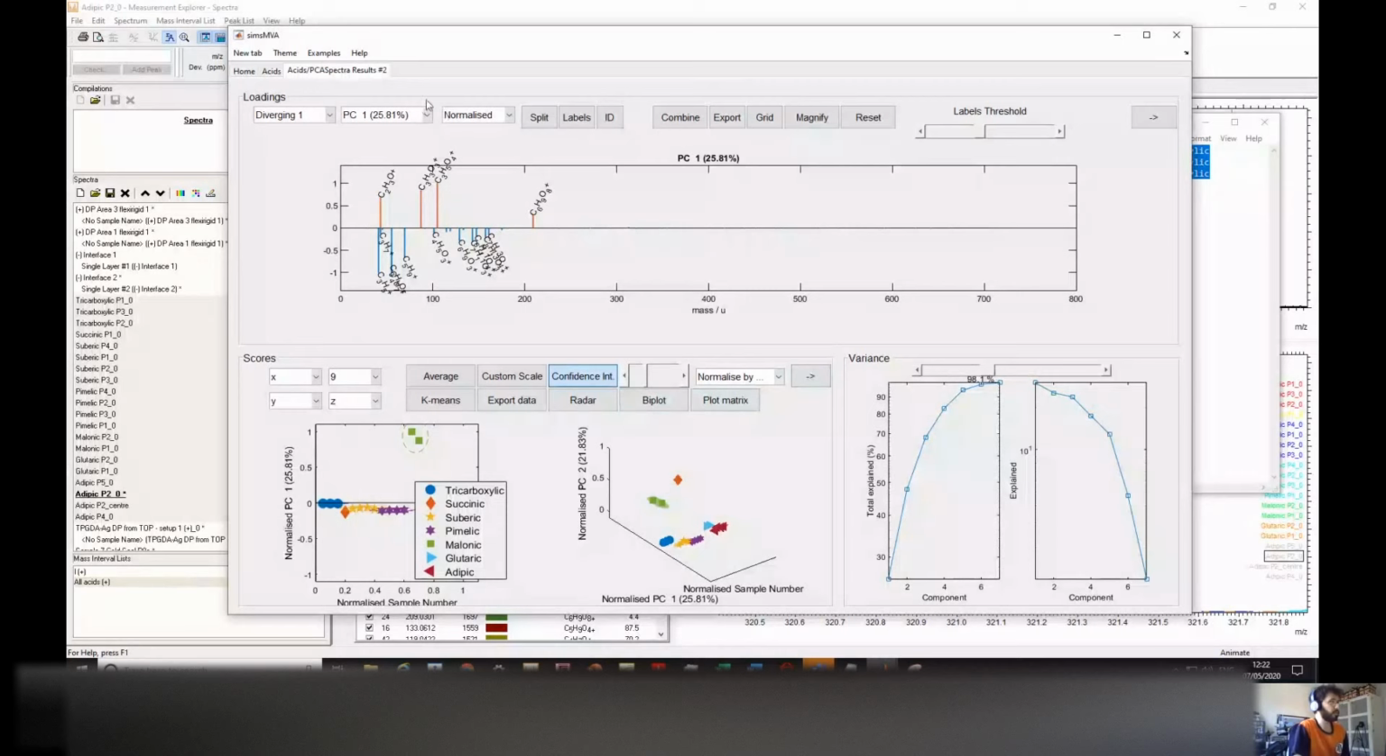So in the loadings, you have a few drop-down menus. This one here is to select which principal component. So PC1, 2, 3, 4, right? And then you see all the labels. If you want to see the masses instead of the labels, you click this one. It's inverted, but yeah, when you click, it will show the masses.